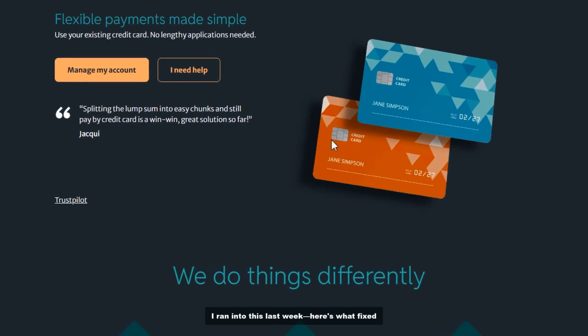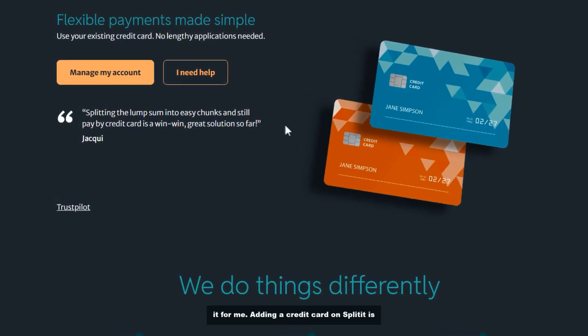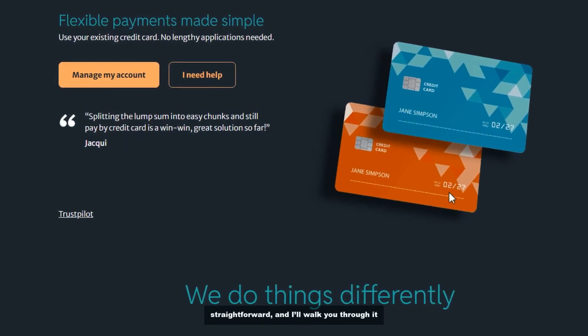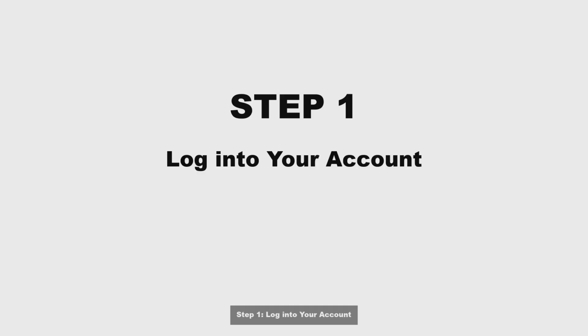I ran into this last week. Here's what fixed it for me. Adding a credit card on Splitit is straightforward, and I'll walk you through it step by step. Step 1. Log into your account.